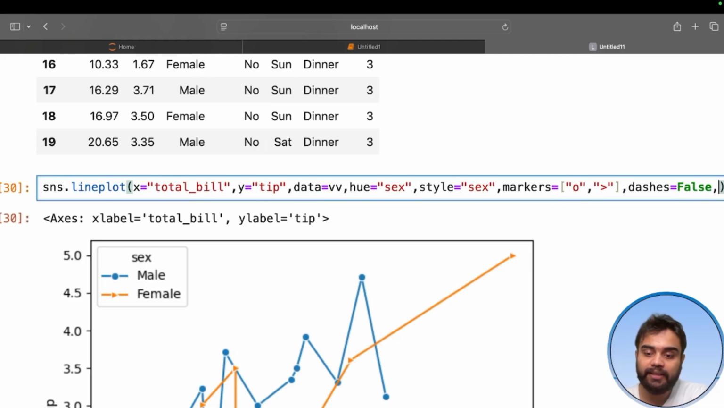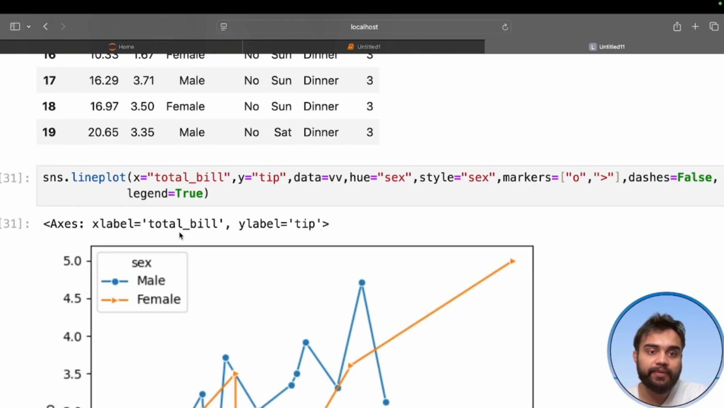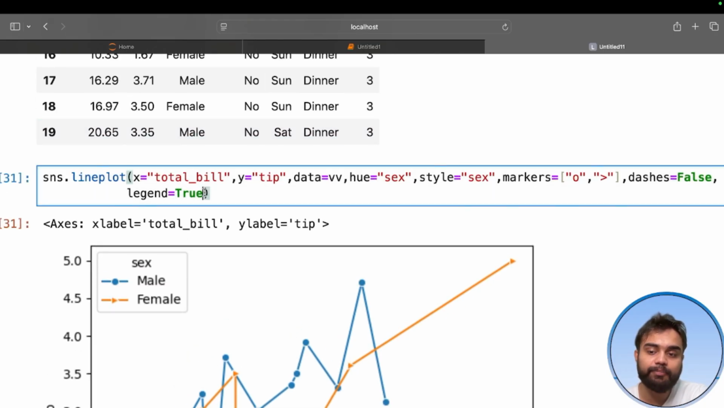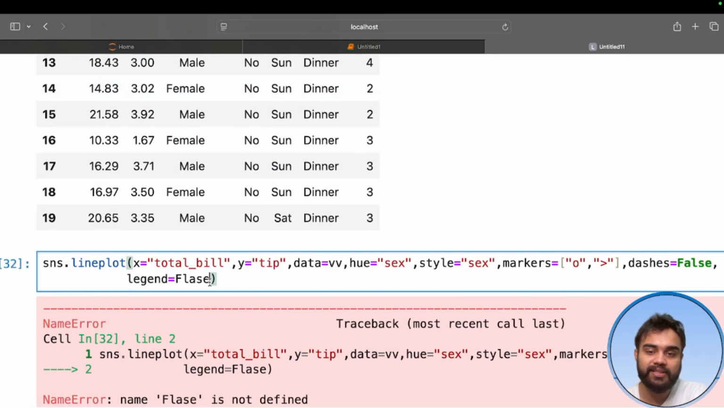And after that I'm going to take legend is equal to true. We have the legend, this is the legend, sex male and female is there, so there will be no effect. But in place of true I'm going to mention false. What is going on?